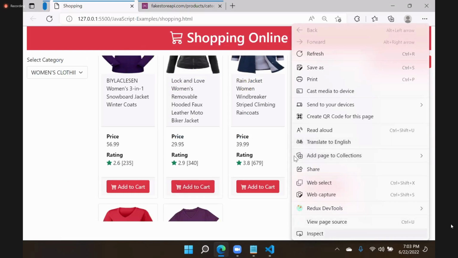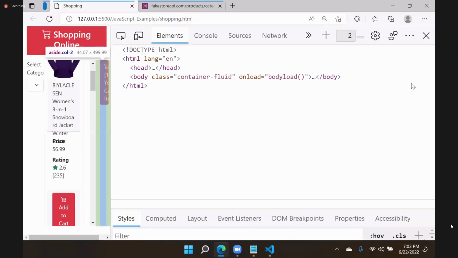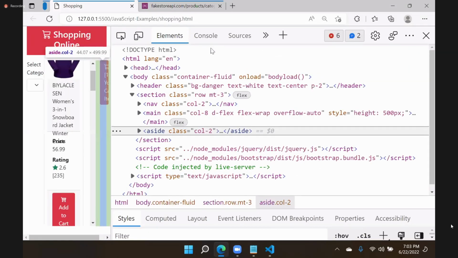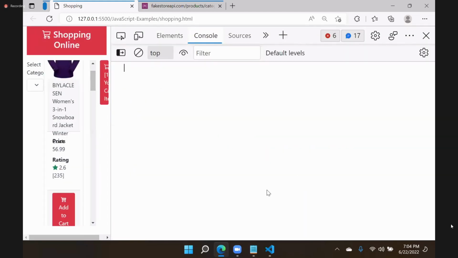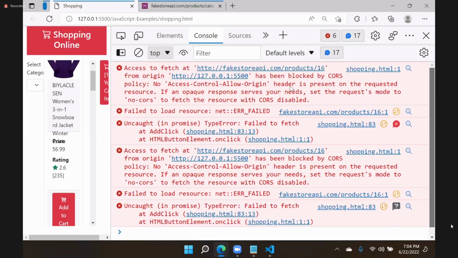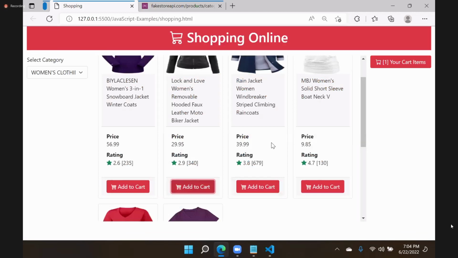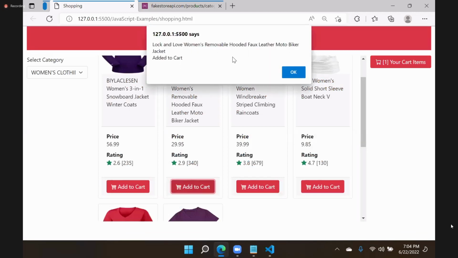Taking time. Let's see if there is any problem. Some problem is there. What is the problem? It is failed to fetch. That means some CORS issues are there. CORS issues means nothing but some problem coming from the API. That is not your issue. Okay. Now it is okay. It is added and I click OK. Then we have two items in the cart.